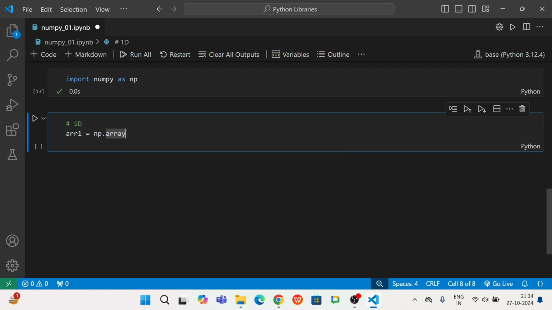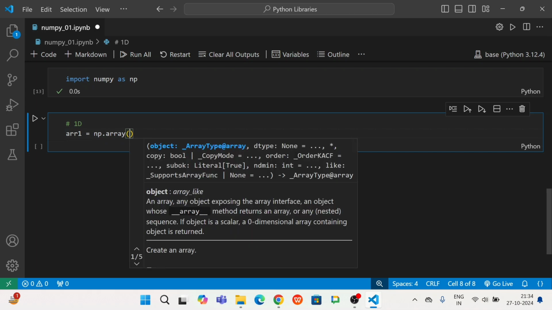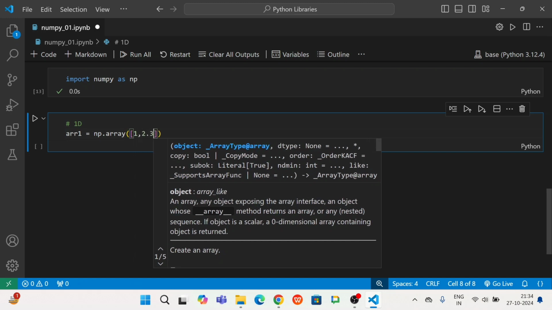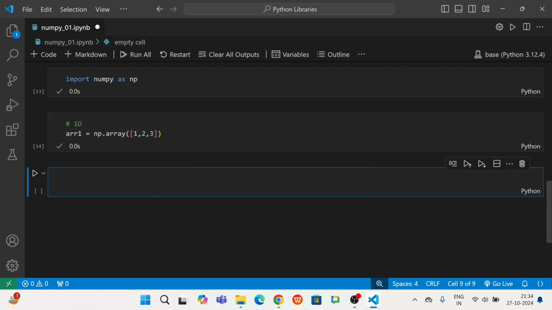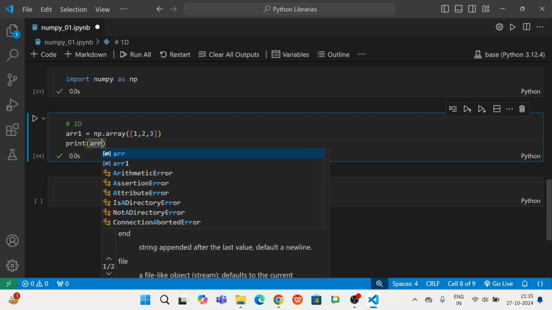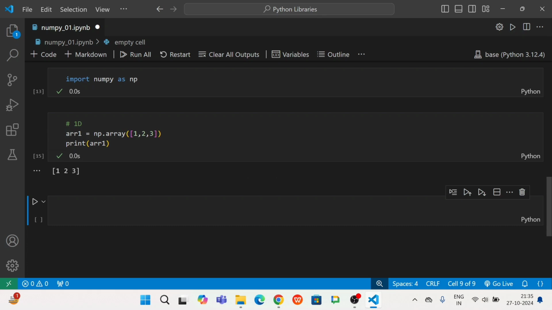So I'm creating a 1D array in front of you, that is np.array. See, VS Code is also providing suggestions. You need to mention round brackets, np.array, and you can see I got an explanation of it as well. In round brackets, I will write in square brackets 1, 2, 3. I've just created a 1D array. I'll also print it: print ARR1. I got 1, 2, 3.